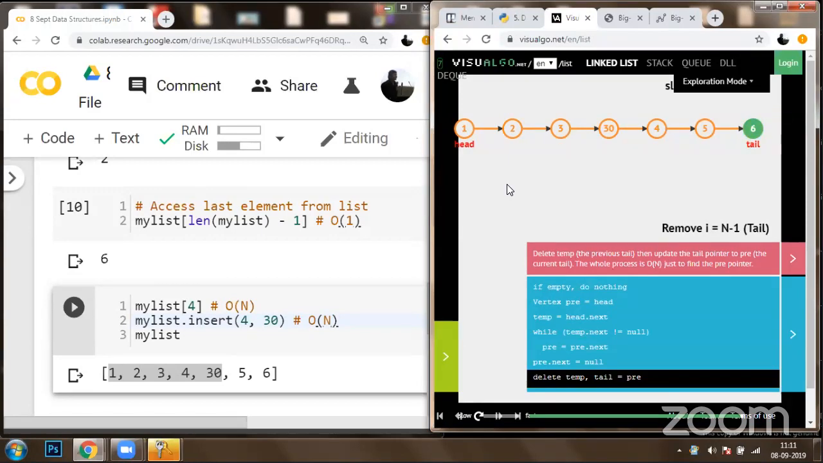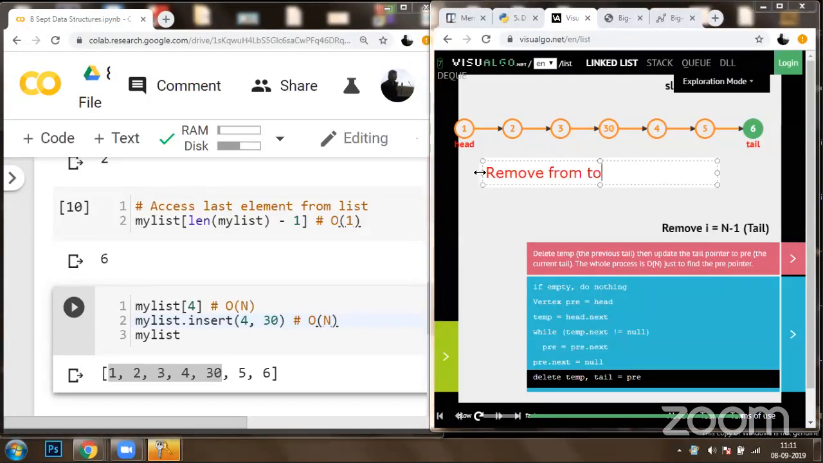So removing from the top is big O of 1. Let's say, I'll write it here. Remove from top is equal to big O of 1. When you remove from end, it is going to be big O of n operation. And when you remove at arbitrary index, it's again going to be big O of n operation. And why is it going to be big O of n? Let's quickly have a look.